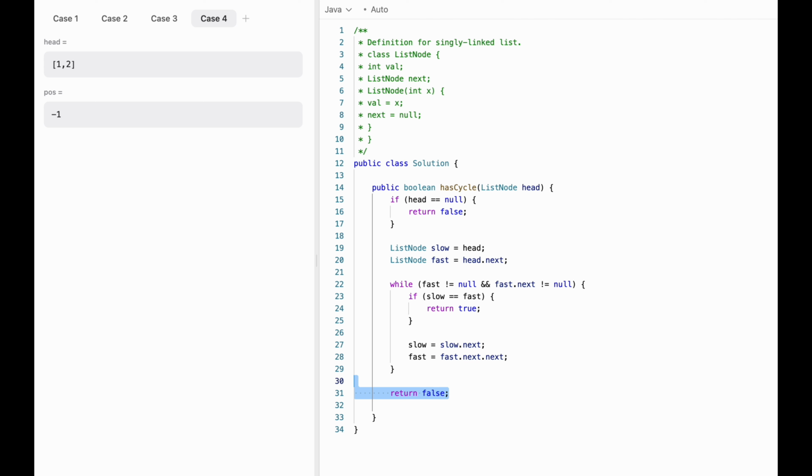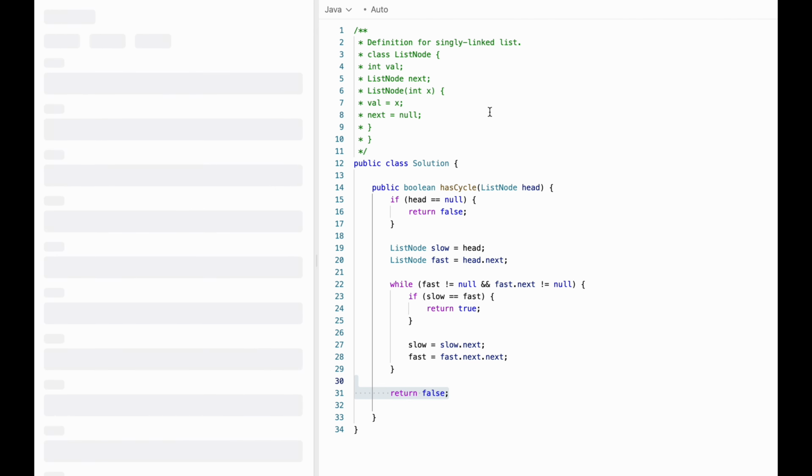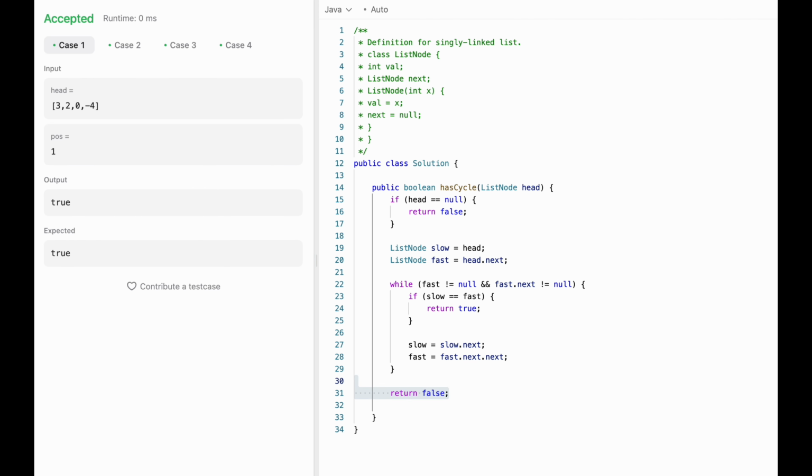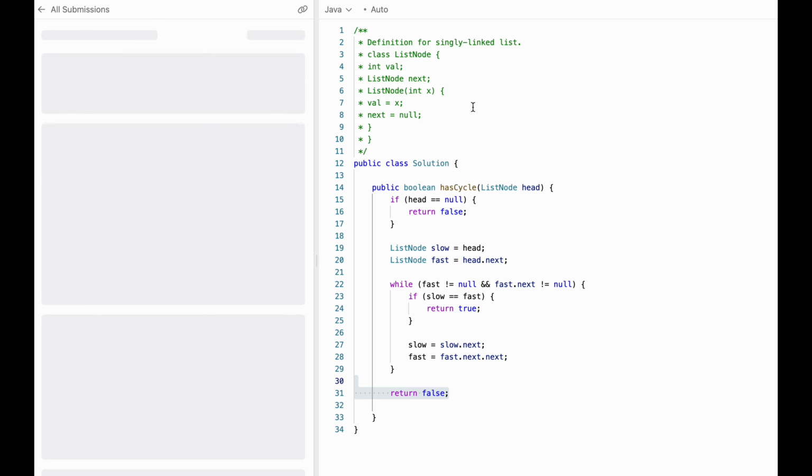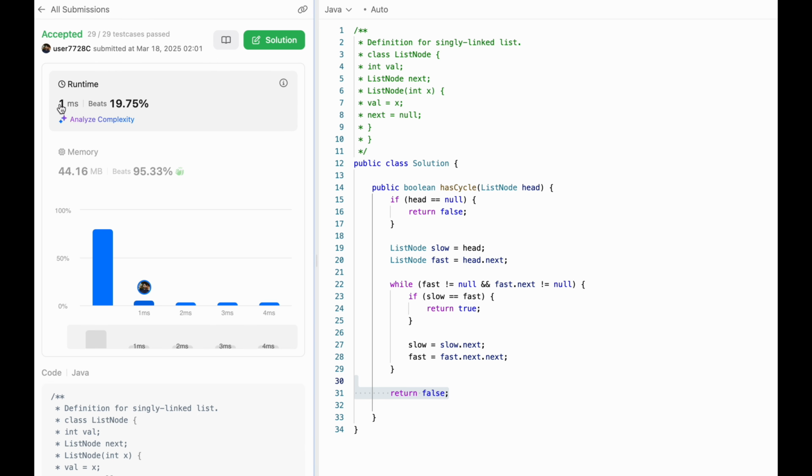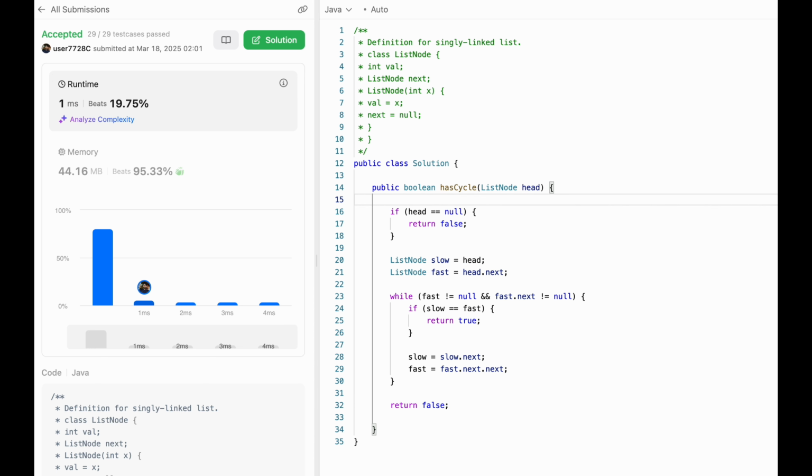Let's see if this works. Awesome, this works. We will try to submit this as well. After the submission we are getting around 1 millisecond, whereas for the earlier solution it was around 4 milliseconds, so this is a superior performance.